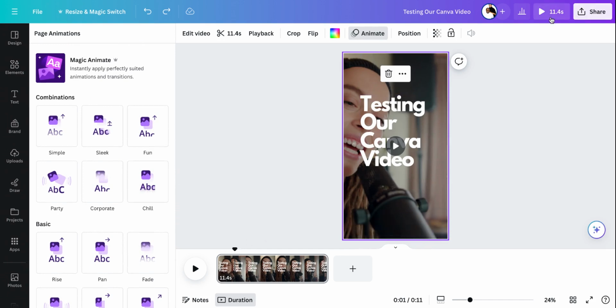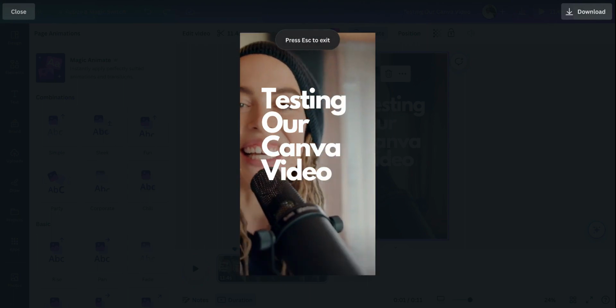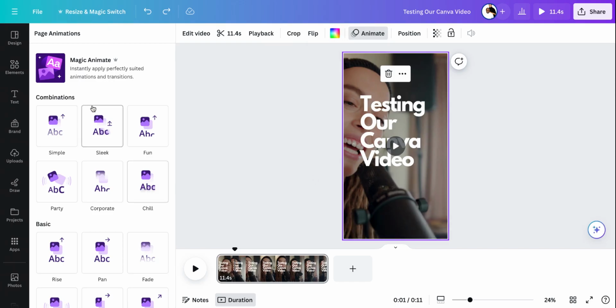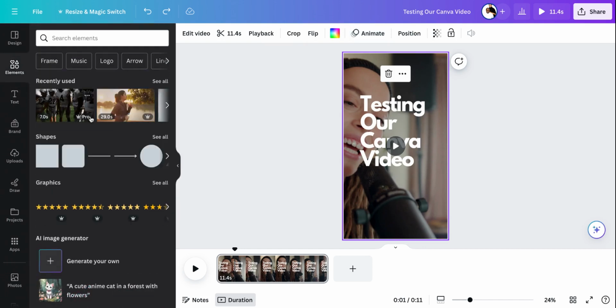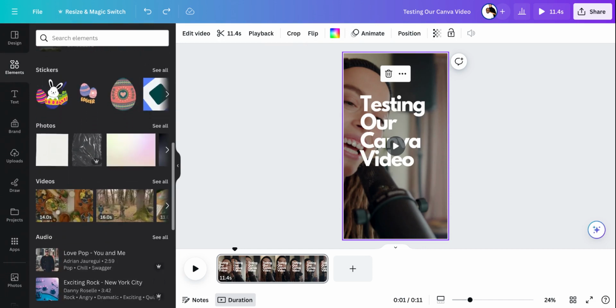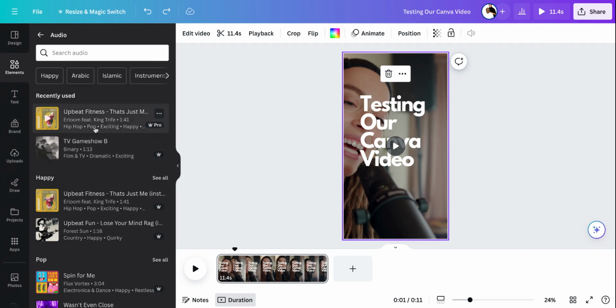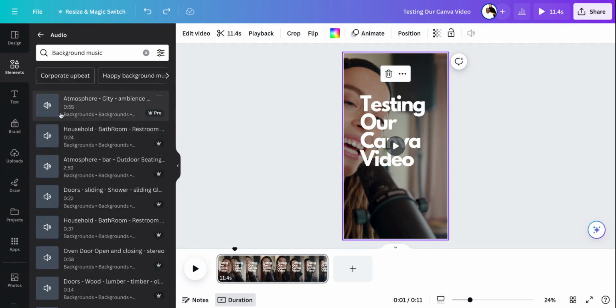Now, let's look at it in a full view. We have our video, some text over it. Of course, you can change the sizing, but no video is a video without some sound and some music. So let's go to elements. Let's scroll up until we see audio, see all, and now we have some options. You can also go from here to see options. Let's just go to the one that we saw called background music. We got some selections, and let's just pick one for now.